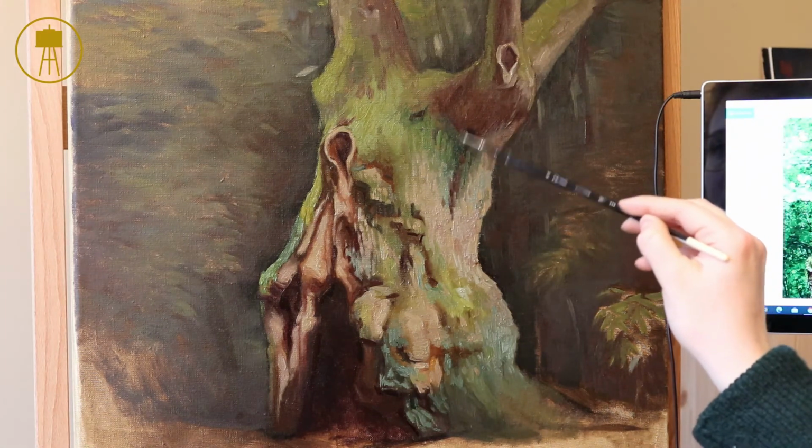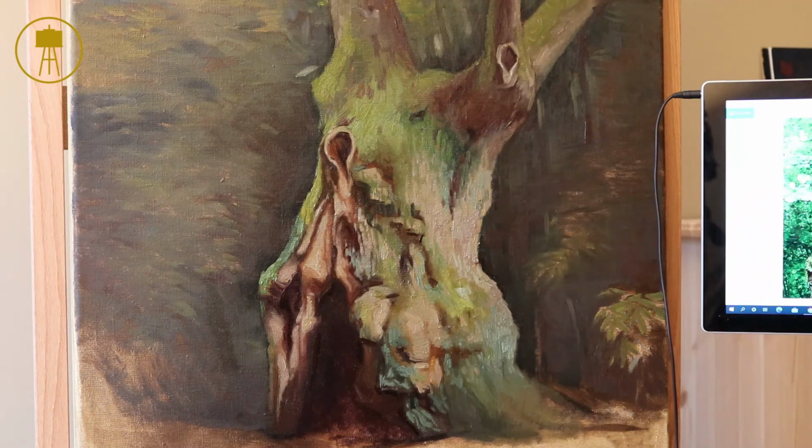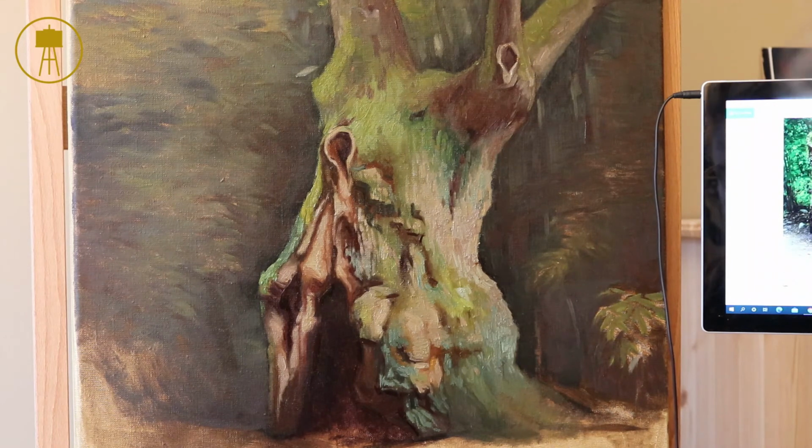So yeah, this is really just the beginning, but this is how I start to pull out this wooden texture on a tree. And then I'm going to keep on doing this, going back and forth between the lighter and darker values and applying more paint where it's more textured, and after I've done that, I'll also start working more on the background.